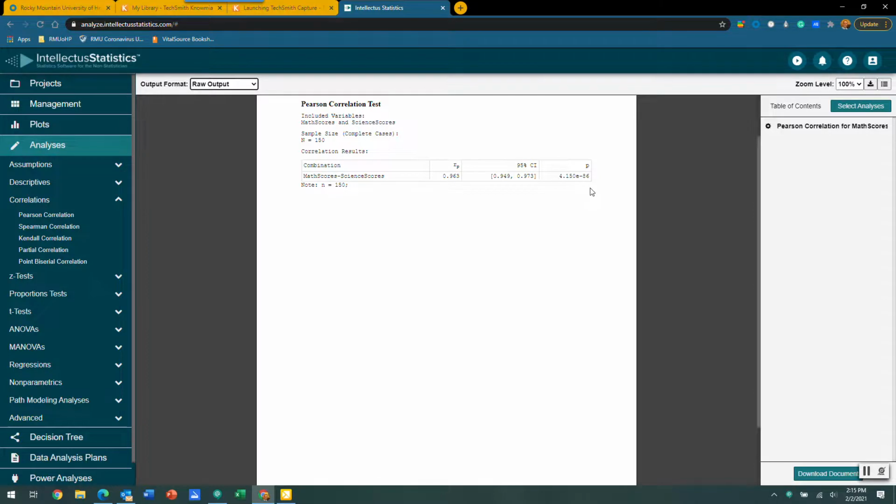And then the last thing we can look at is the actual p-value associated with this R value. And this gives us an indication of how likely it is that this R value we're seeing is due to chance. And so this is going to be a very small p-value. It looks like 8 zeros in front of the 4. So that's going to be well below the 0.05 p-value that we typically use to determine significance. So that tells us the likelihood that this correlation is due to chance is extremely small. And so we could say that this is a statistically significant correlation between math scores and science scores.